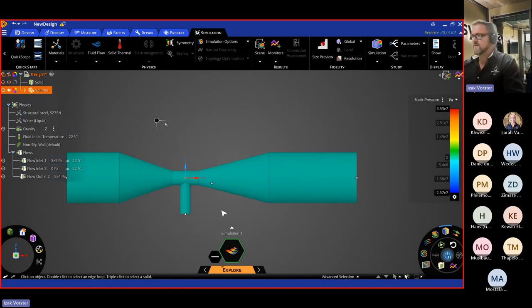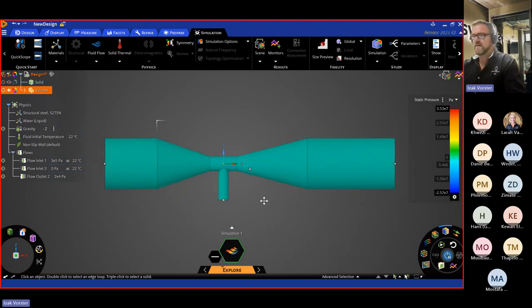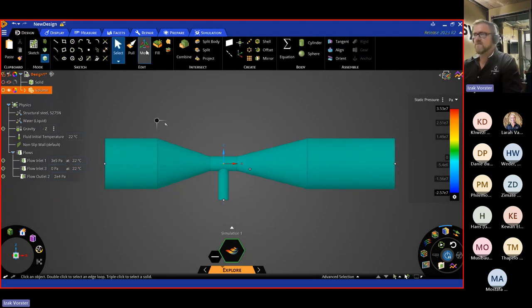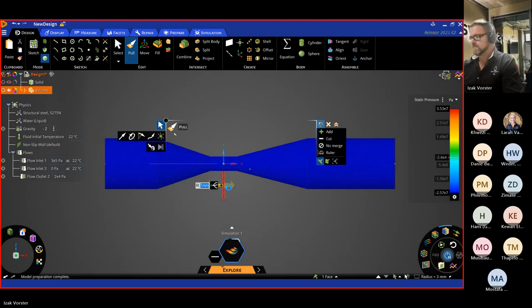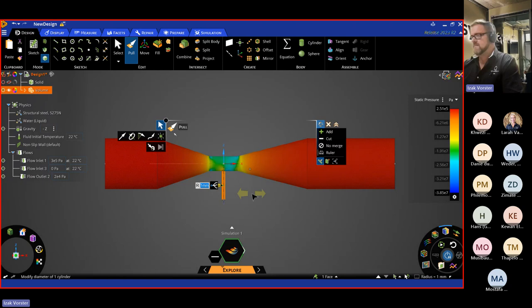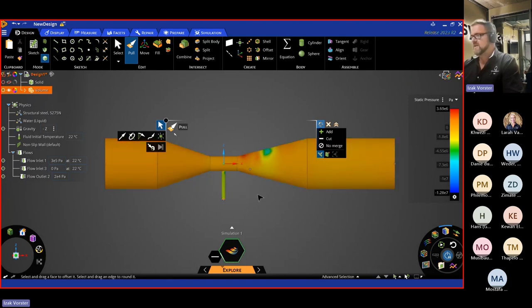So I need to change a couple of things to make this design work a bit better. So let's go back to design. And what I'm going to do is make this diameter there smaller. And you will see that immediately after hitting enter, my flow updates. Right? It's solving for a steady case though. So let's give it some time to reach the steady state.